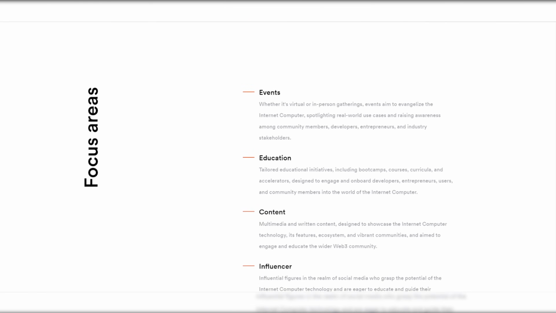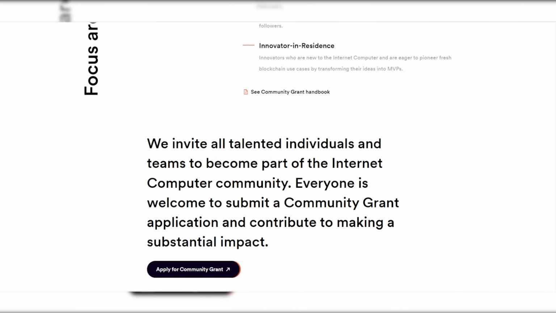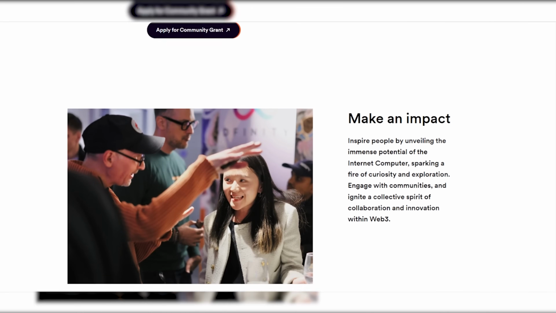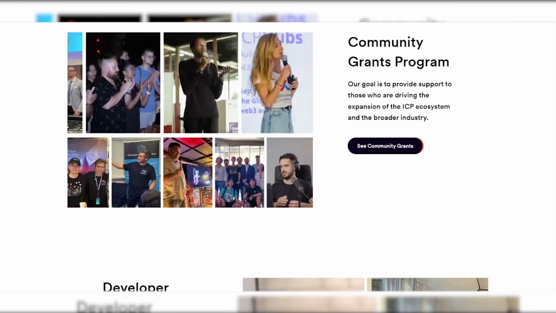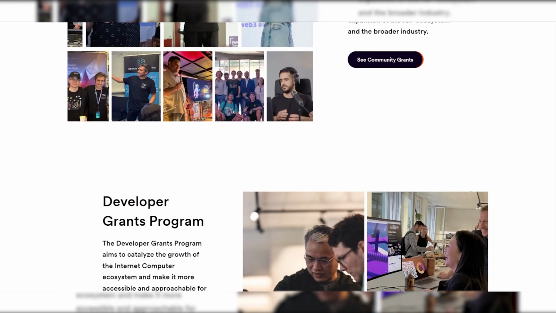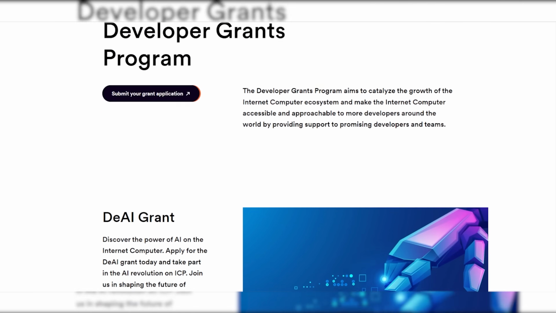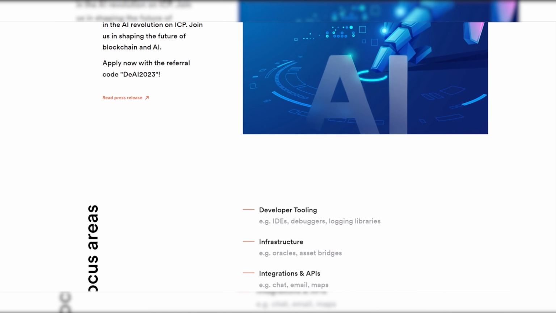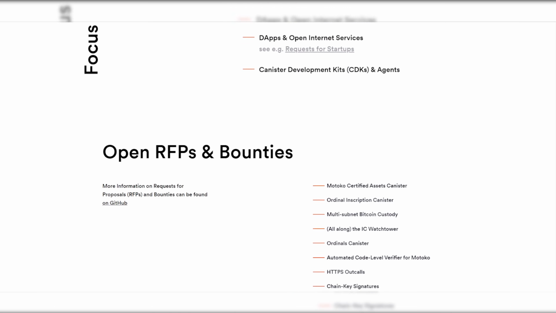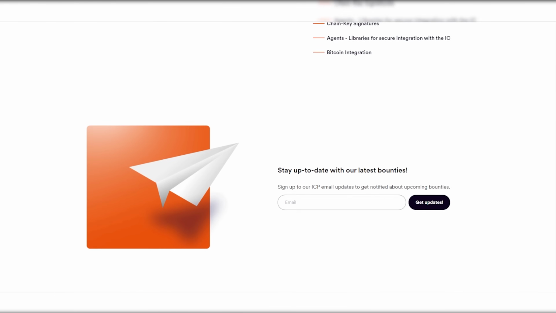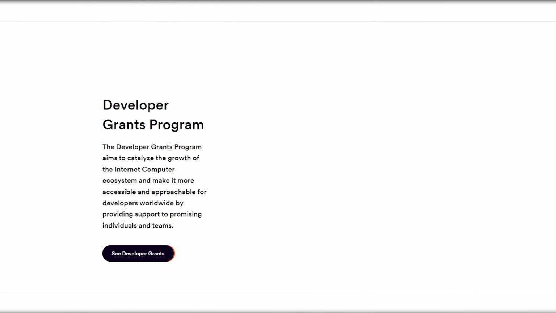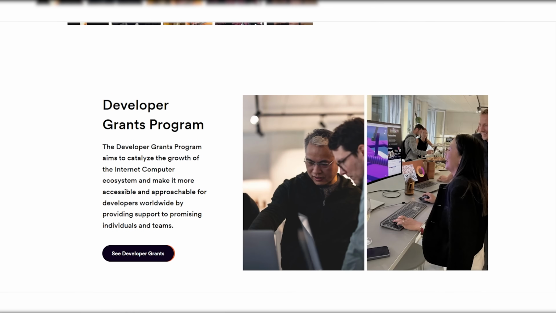There are $220 million in grants for projects and development, and you can get up to $100,000 for a project. It's all for building. Canister development kits, CDKs and agents, developer tooling, e.g. IDEs, debuggers, login libraries, infrastructure, for example, oracles, assets and bridges, integrations and APIs, for example, chat, email and maps, apps and open internet services.